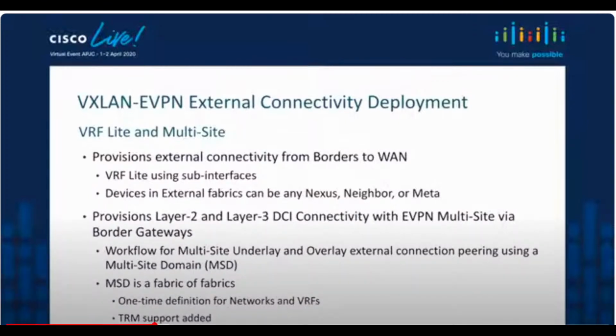Now, once you have your fabrics configured, there are chances that you'd like your fabric to either talk to the external world, or you may want your fabrics to be talking to each other with layer 2, layer 3 DCI. Now, for external connectivity, what we have is workflows and respective templates for VRF Lite. And you can, of course, use these where your devices can then be Nexus devices or non-Nexus or Cisco devices, right? It depends on what your devices are in the external fabrics. So you have VRF Lite, which you can use for external connectivity.